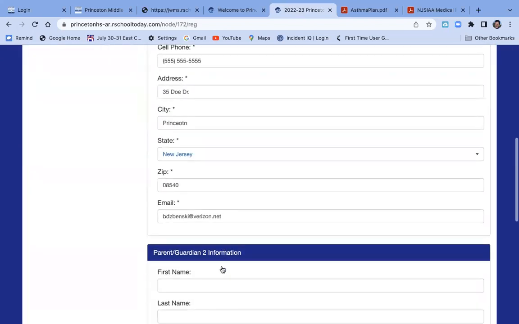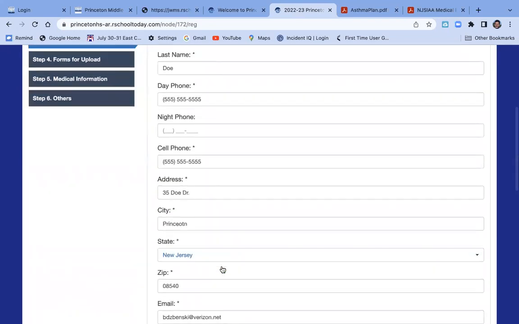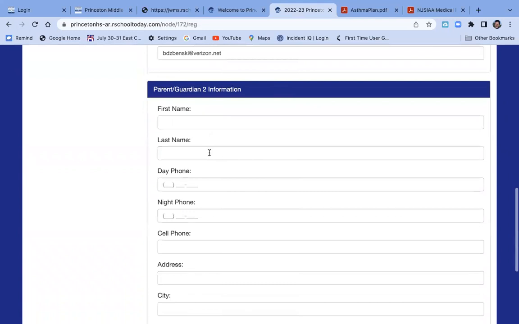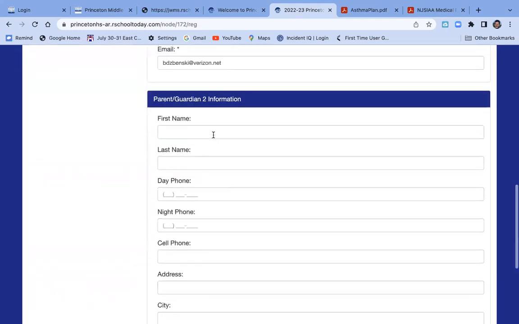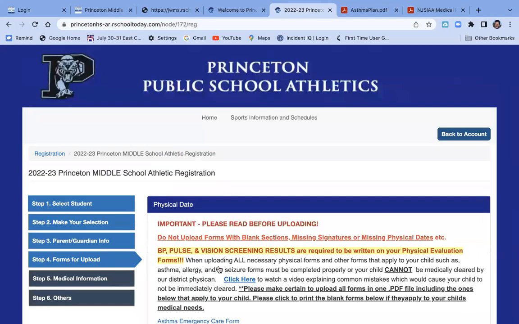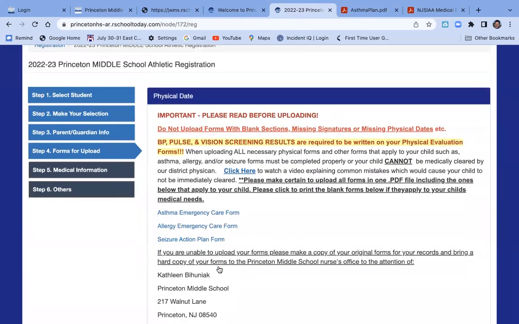And then there's parent guardian information that is being pulled. And you will also see that there's an asterisk indicating the required fields. And then we do ask for a second parent if one is available. And then it takes you to the site where you are required to upload the completed physical forms.